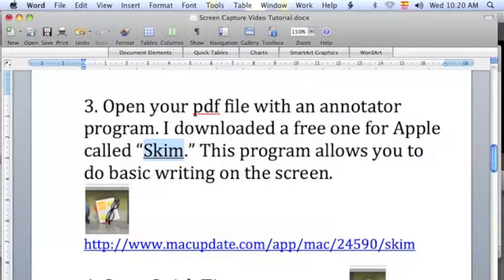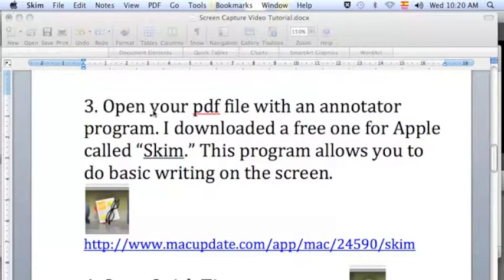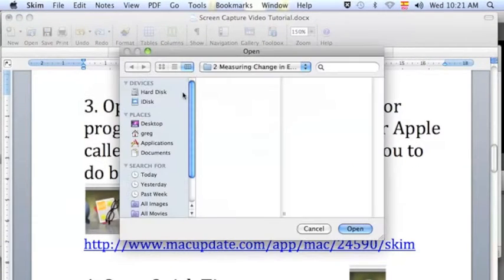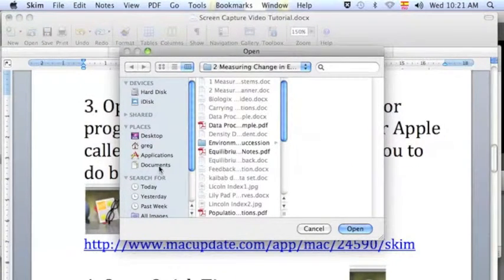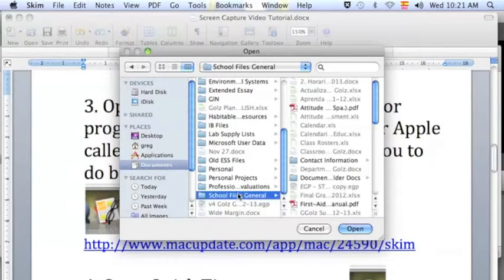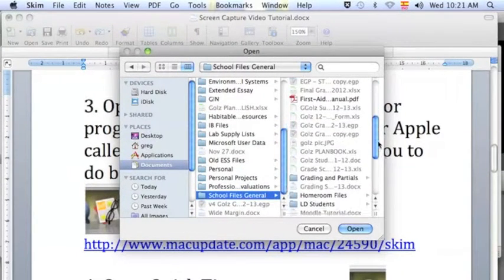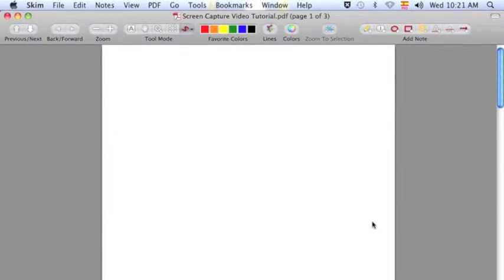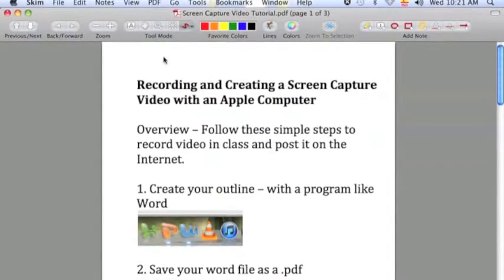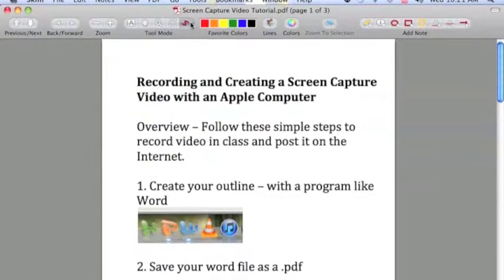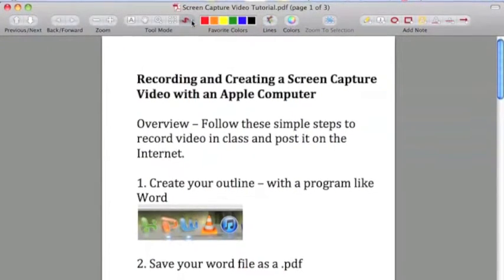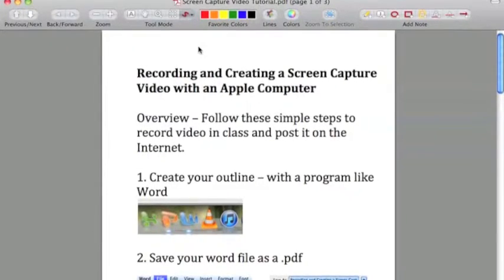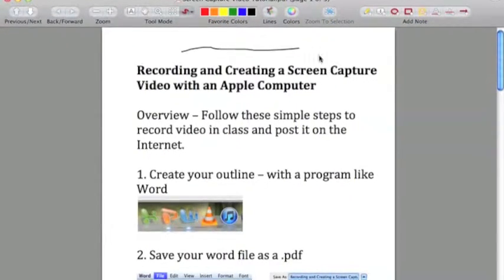So using this program called Skim, I'm going to open up Skim, and then I'm going to open up my file that I just saved as a PDF. So going into my file here, screen capture tutorial, and I'm going to open this up. Now, one of the things I've had to do was this little squiggly line here is my main drawing tool, and this is the tool that I use in order to write on the screen like that.